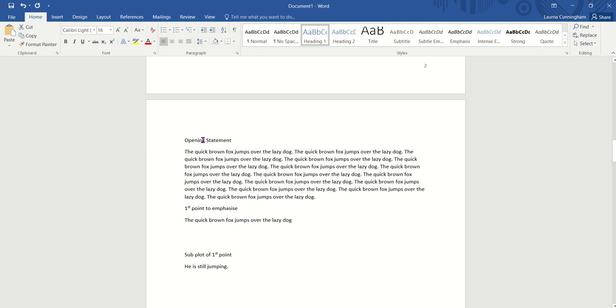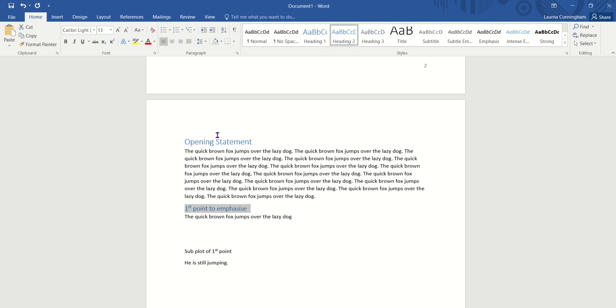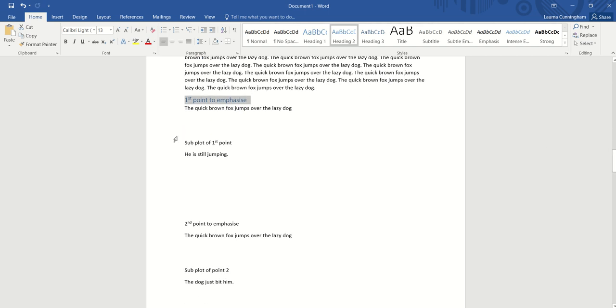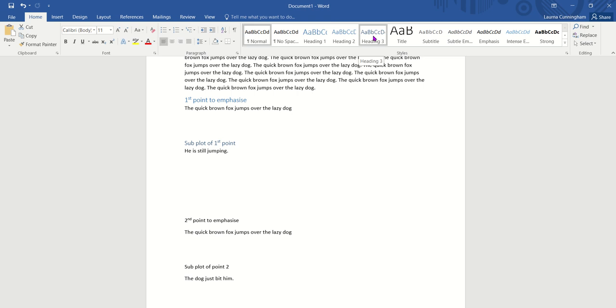So next I have again a heading called Opening Statement. So I'm just going to set that up as heading 1. Underneath that I have the first point that I want to emphasize. So I'm going to create that as a heading 2. So you see, it's a little bit different in formatting than heading 1, but it is also something that will have text underneath it and is a heading in its own right. The next one here is a subpoint of this one, so I'm going to call that heading 3. So I now have heading 1, 2, and 3.